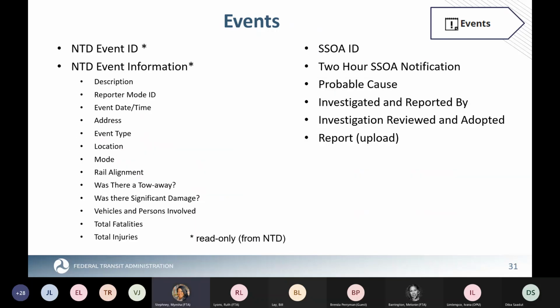So as I mentioned, the event module includes read-only information that is imported from NTD and also includes several fields that require input from the state. These SSOA inputs include the SSOA ID, whether or not a 2-hour notification was provided to the SSOA, the probable cause, who investigated the event, whether or not the investigation was reviewed and adopted by the SSOA, and the investigation report.